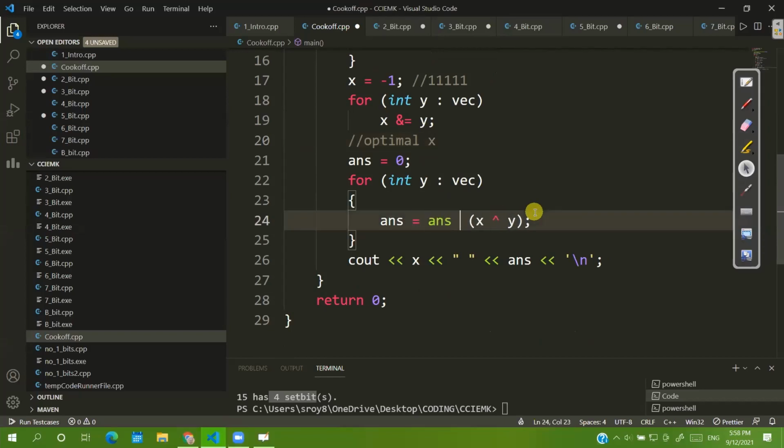Answer is equal to answer OR this thing, x XOR y. What is x? x is my optimal value, which I have found out, and y is any array element. So y will take array 0, array 1, array 2. Okay, I have done XOR, and then I have done OR. This is just the implementation of the question.